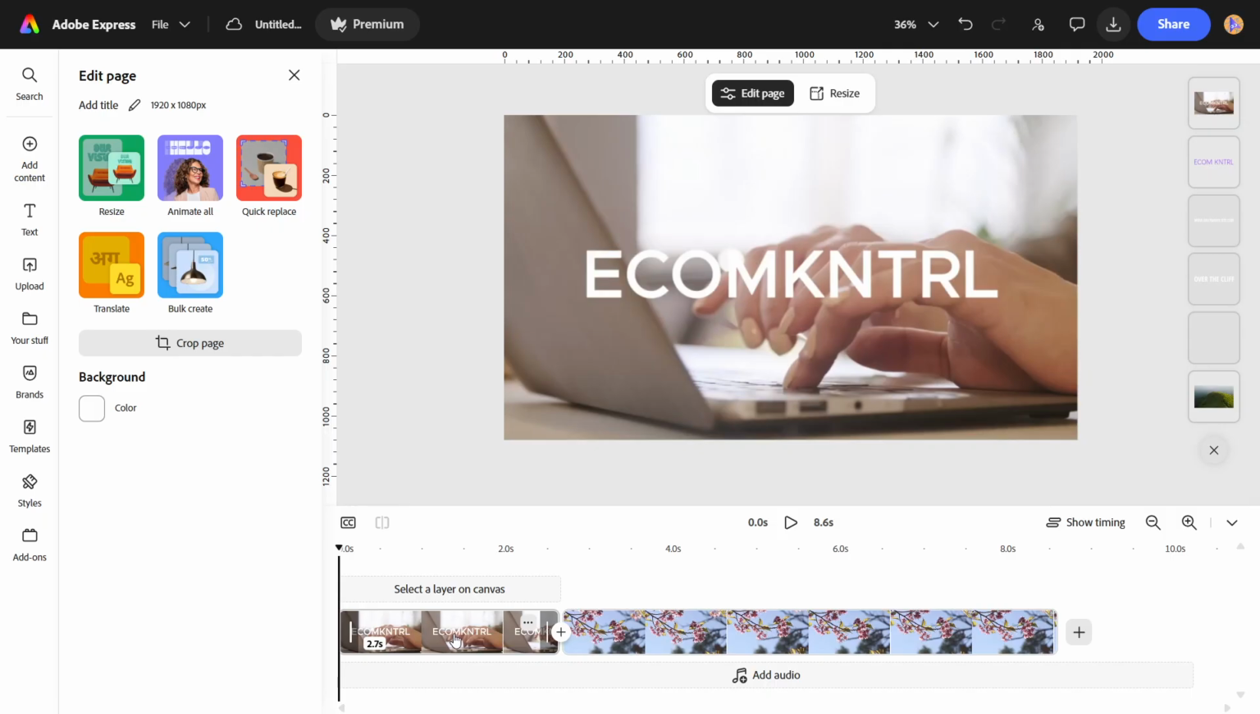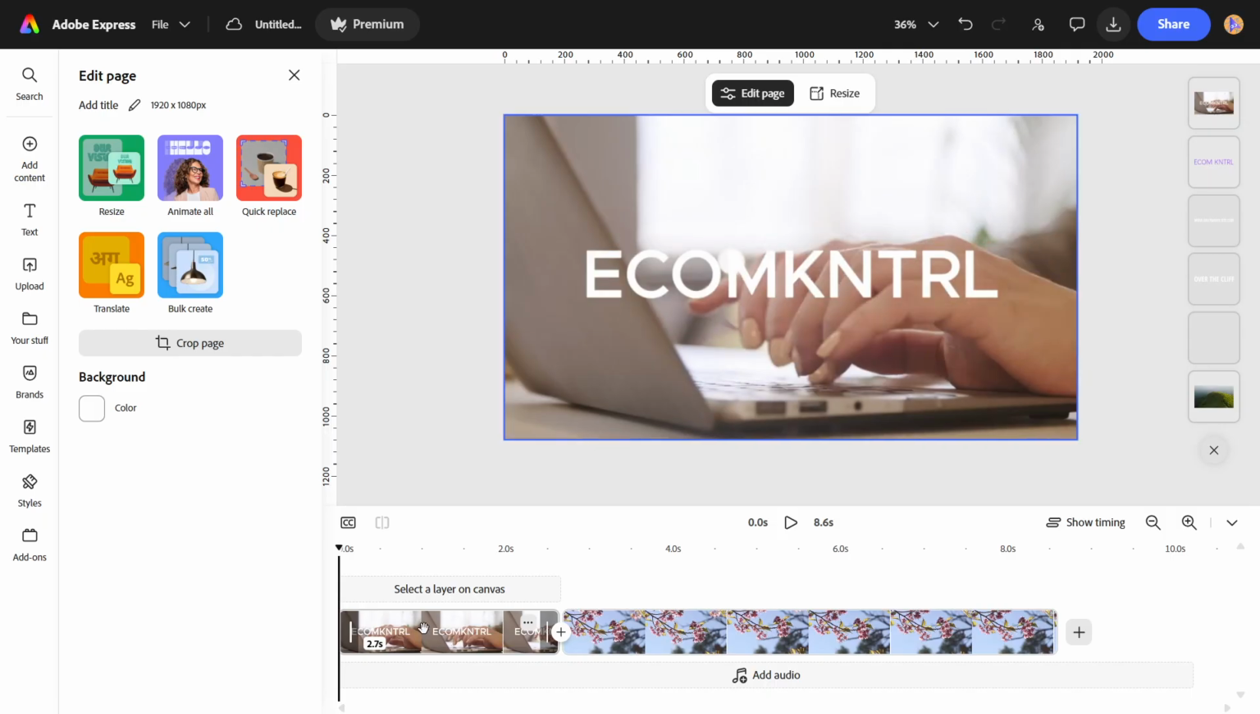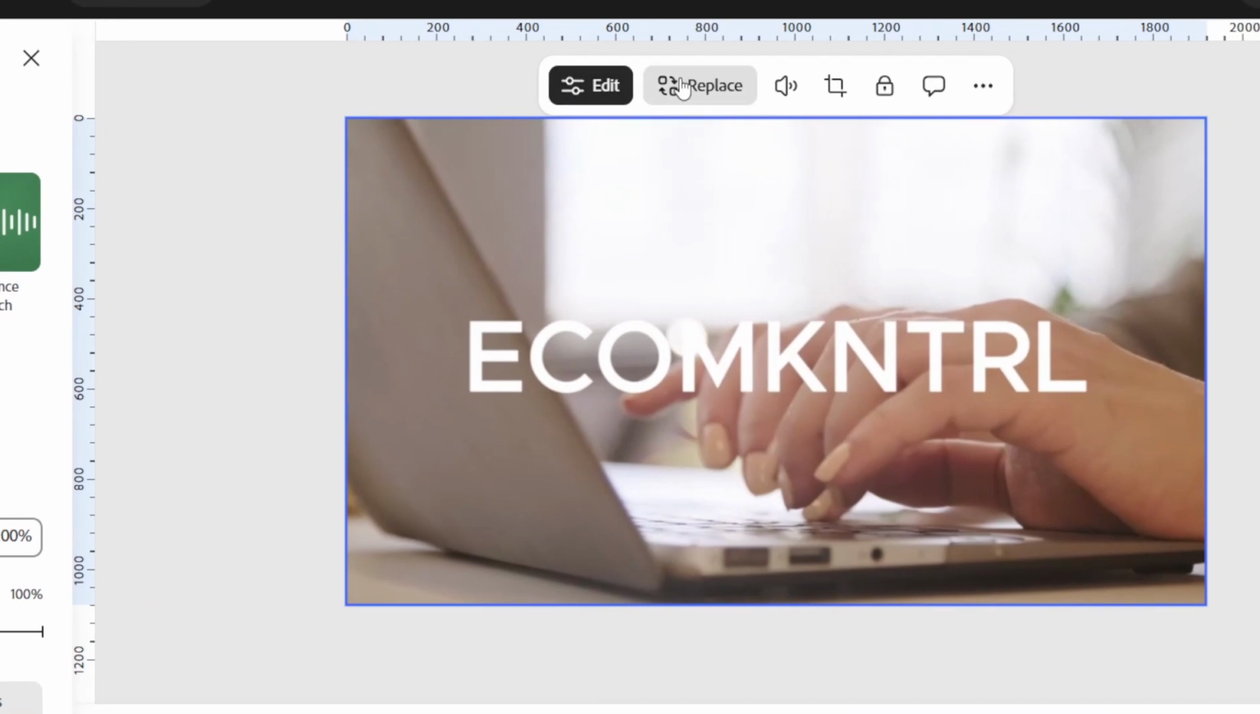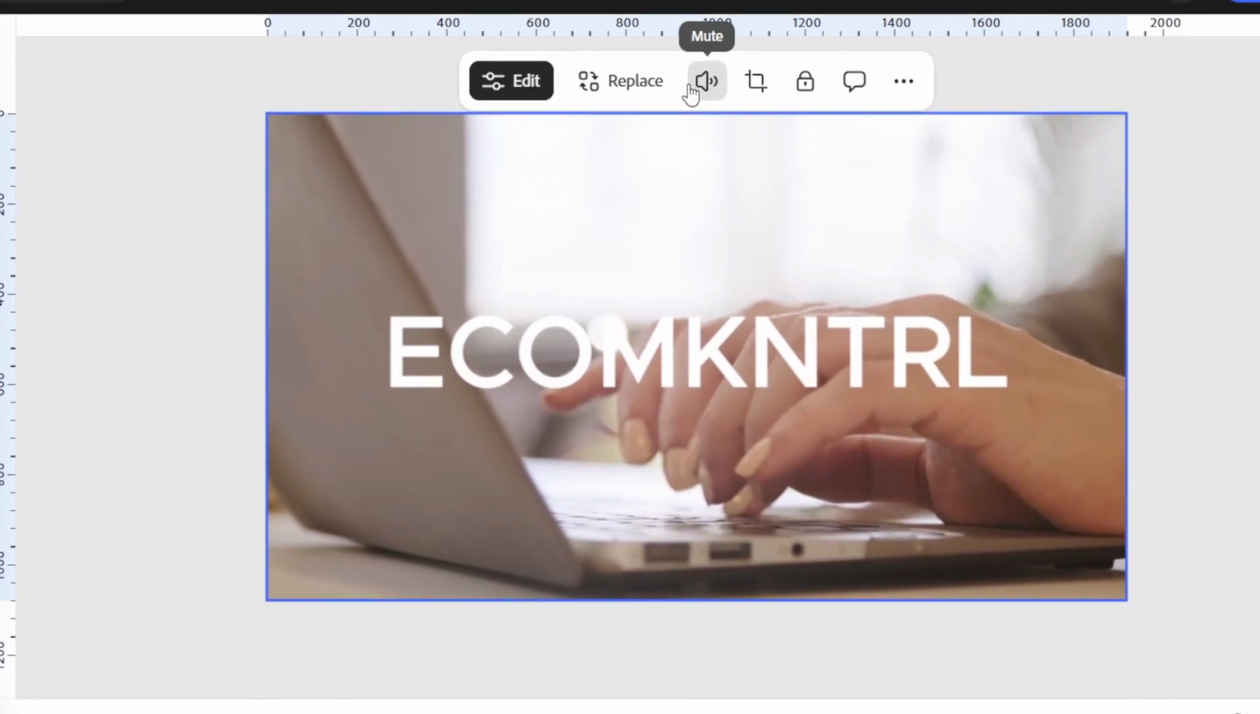Next, select the video clip you want to mute. This step is important because Adobe Express needs to know exactly which clip you're editing. When the clip is selected, the editing options for that video will appear, making it easier to access the audio controls. Now look toward the top toolbar and find the mute option. If you see a mute button, go ahead and click it. This is the quickest way to turn off the audio for that selected clip.